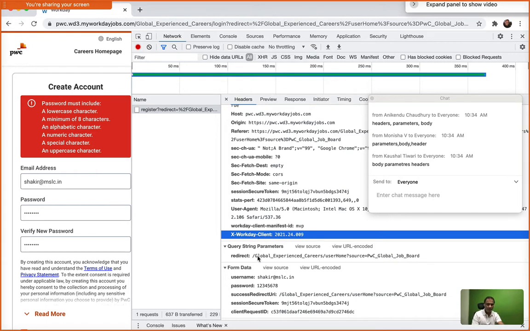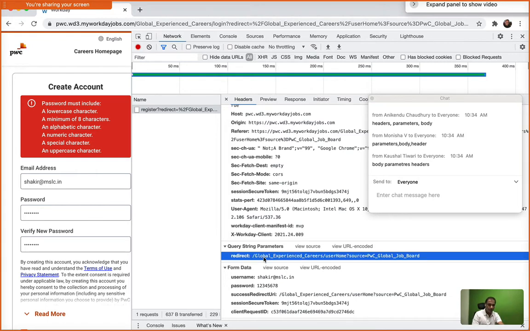This is the query parameter string. You see this query parameter string. So see, redirect is the parameter, and this is the value of it. I repeat, redirect is the parameter and this is the value of it.